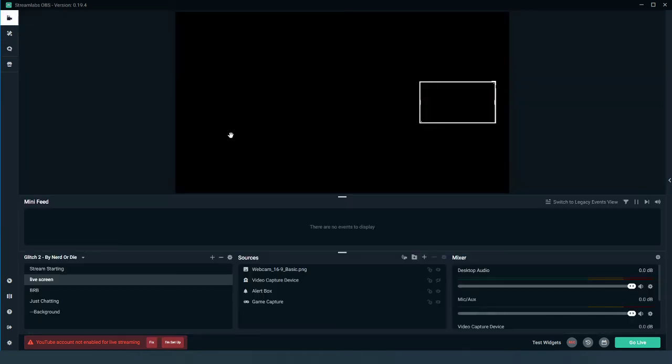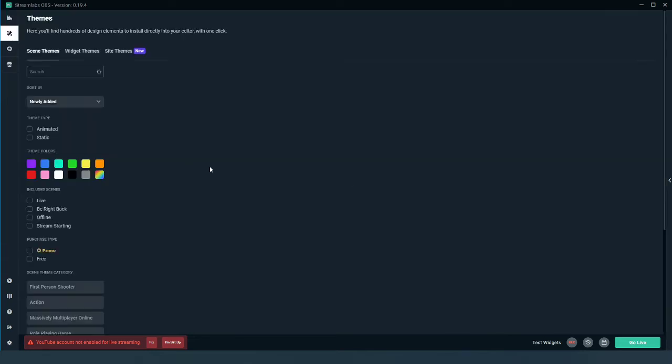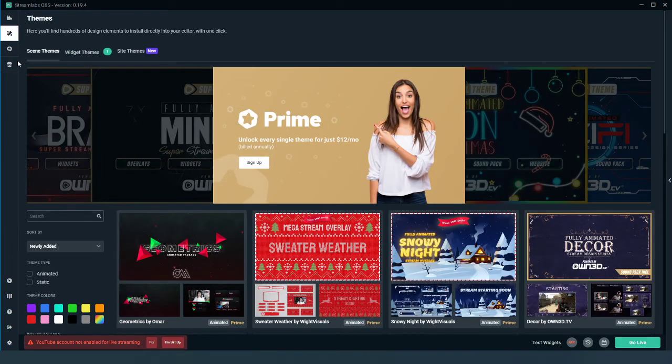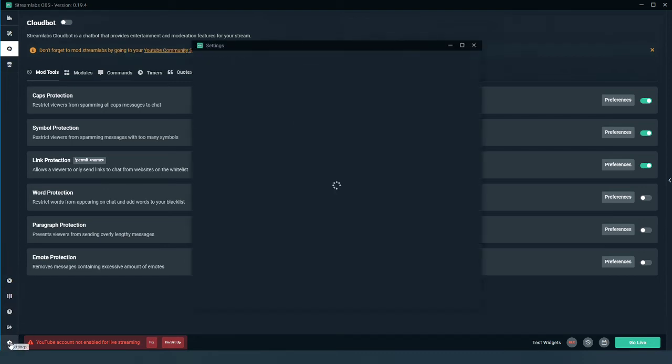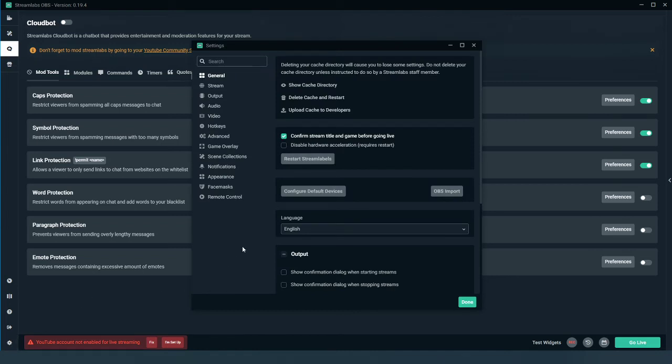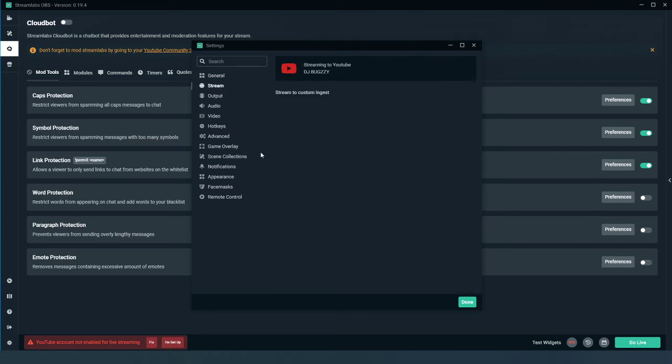We've covered how to put your overlays on and add your game capture, alerts, webcams, and so on. We've also covered the themes here, and also the Streamlabs chatbot. And then we're going to head over to the settings, which is down the bottom of the screen. And in general, you don't need to do anything.